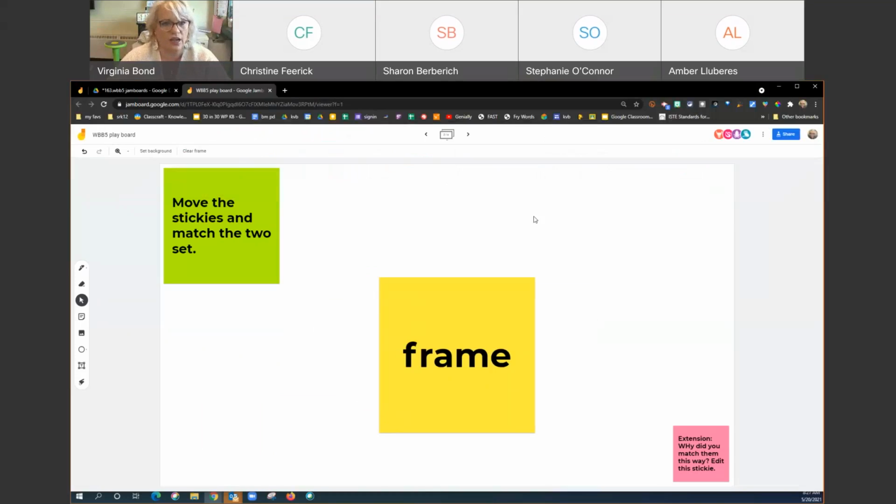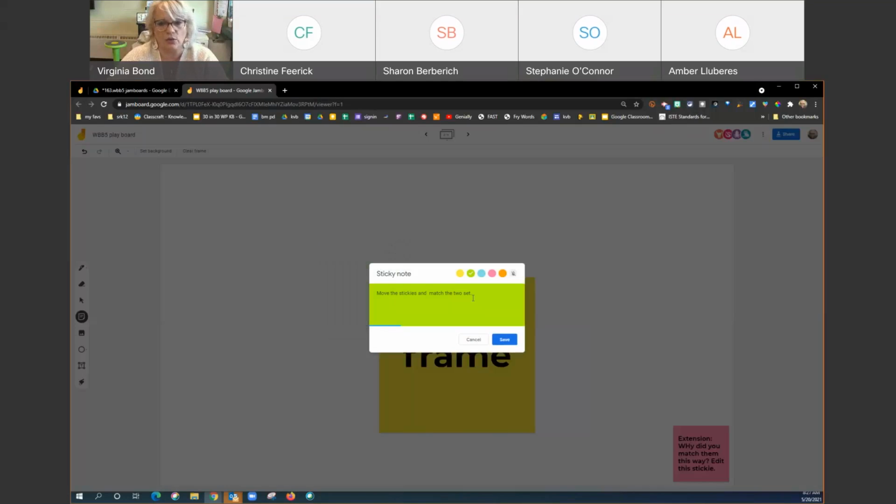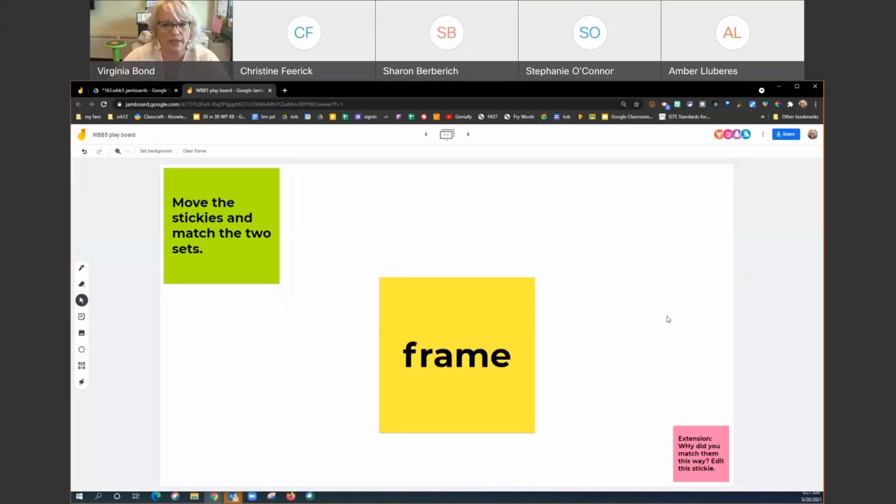Move the stickies and match the two sets. It should say sets, not set. So you guys are going to work together to do this. There's not many of you, so move those stickies around. These big yellow stickies. It should have said move the yellow stickies and match the two sets.